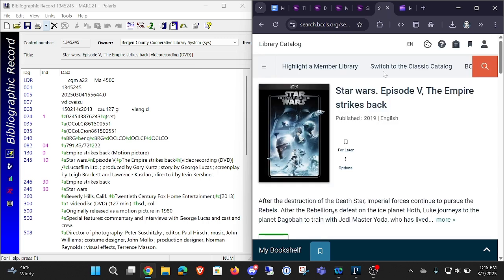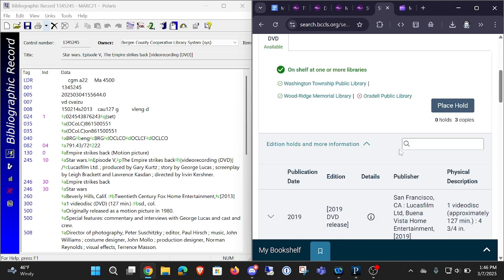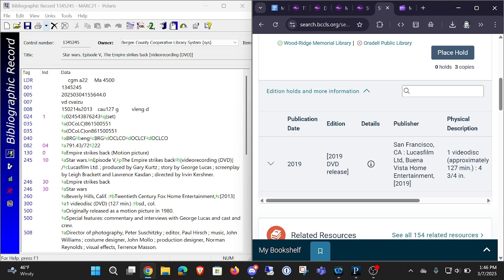Now, here's another one, and it's the same film, The Empire Strikes Back, but you can see here it's Lucasfilm, so it's not matching on 260 subfield B, because one is 20th Century Fox and this is Lucasfilm.